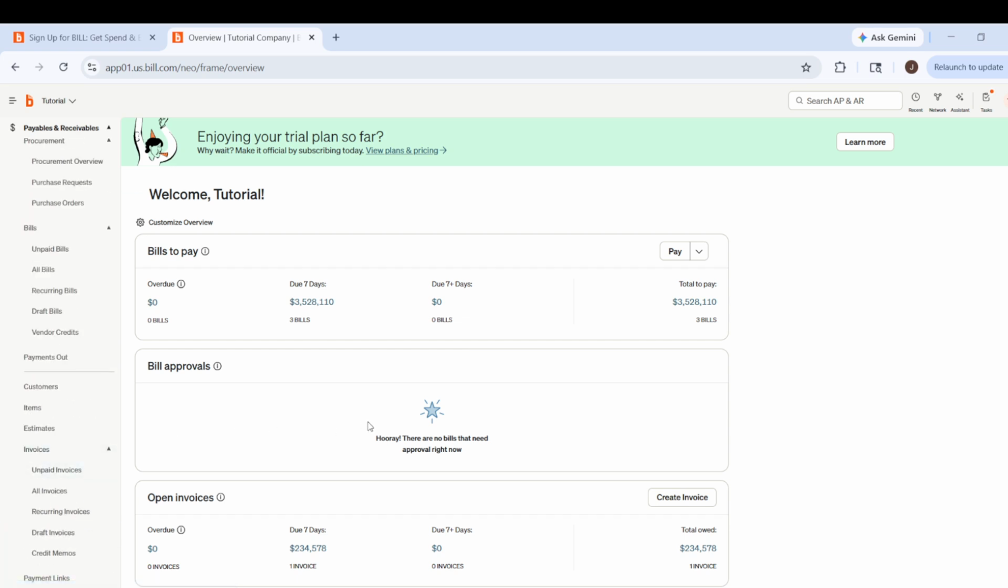That is all there is to it. That covers everything you need to know. Once you are on your dashboard, you can continue with the next setup steps at your own pace and begin using Bill.com for your business billing and payment workflows.